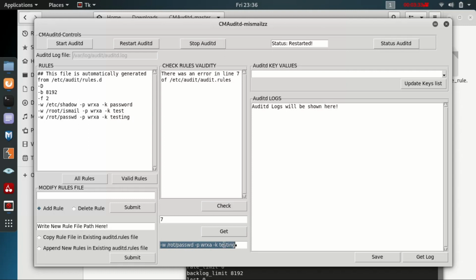So you copy that rule and paste it here again and delete this rule, and you can obviously modify this rule by deleting and adding again. So you submit that rule and restart the Auditd service. So you can see that if I use all rules files, this rule is now deleted from the rules files and the valid rules come here. So you can see that it's a more handy way than putting different commands on the terminal.